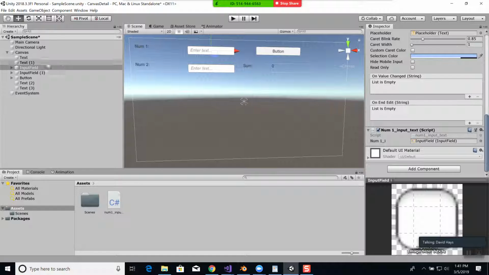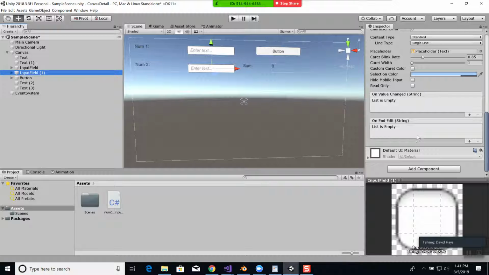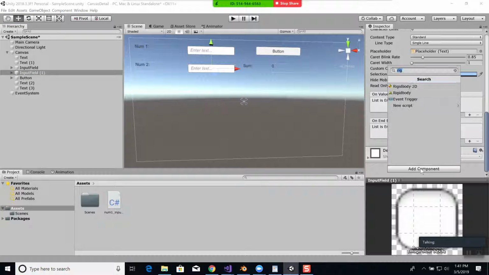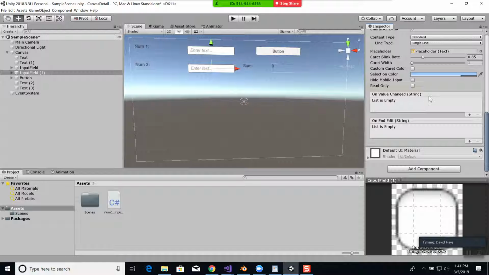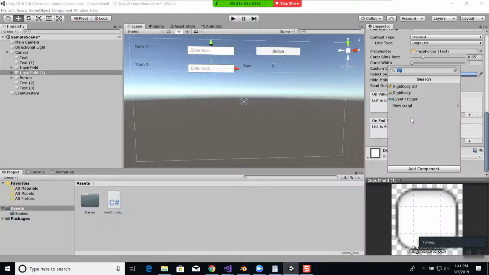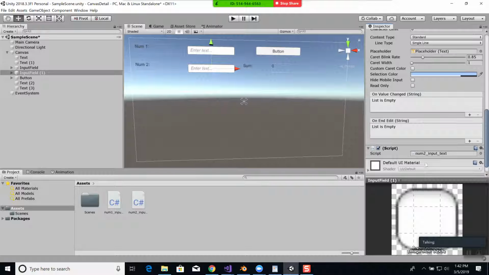Okay, so now if I want to initialize the other one, if I come down here and do the same type of thing, I want to create a script. And no memory, what do I call it? Num1 input text. So num2 input text. And double click that.